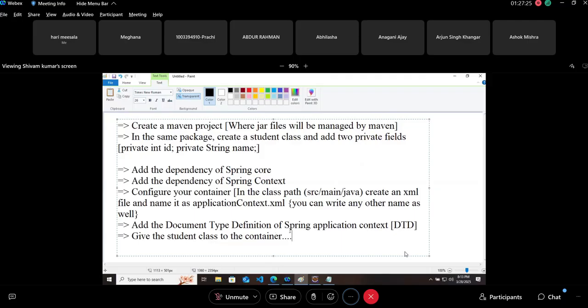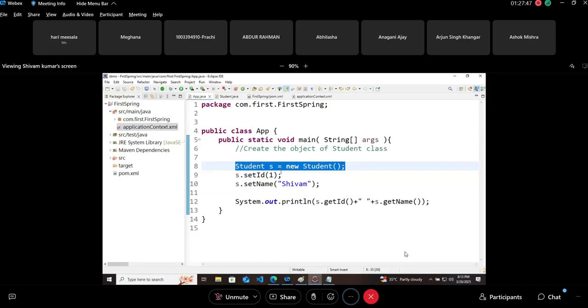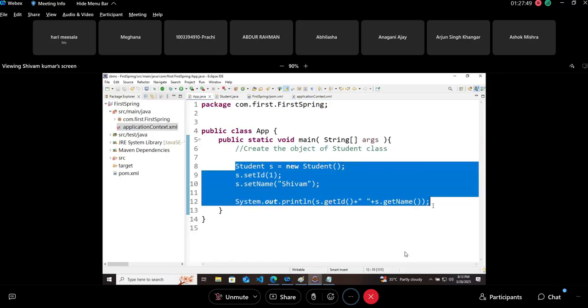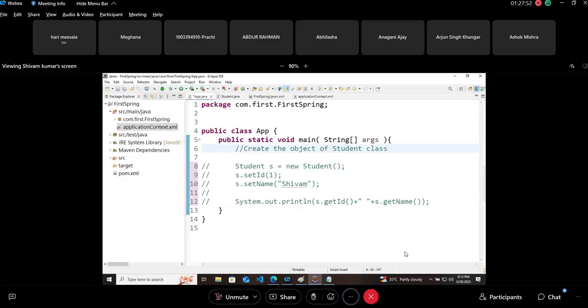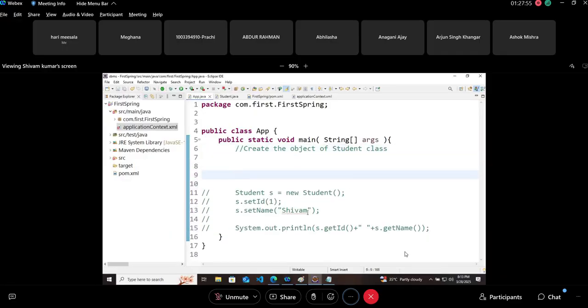So in the main file, this is the next step: in the main class, create the object of ApplicationContext. So first you create the object by the method that you have been following till now. This student code I will comment out for a minute. I'm not writing this. So the student code is commented now. Now what we will do is create the object of ApplicationContext.